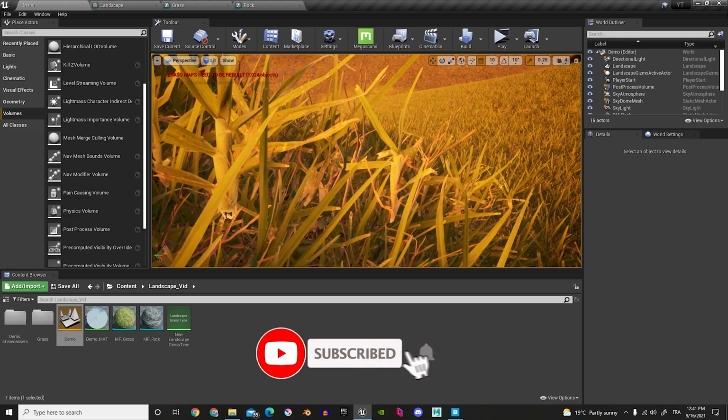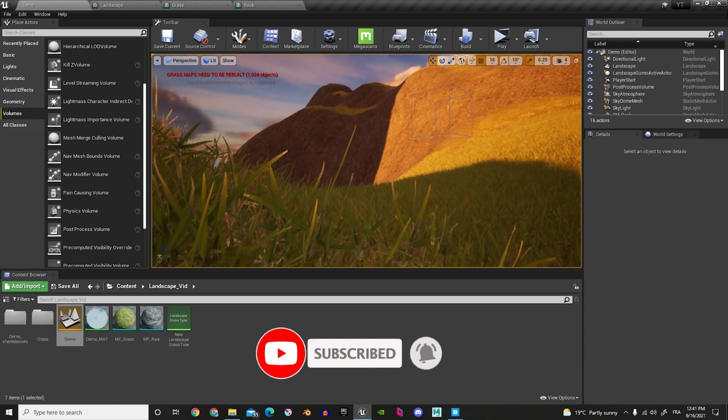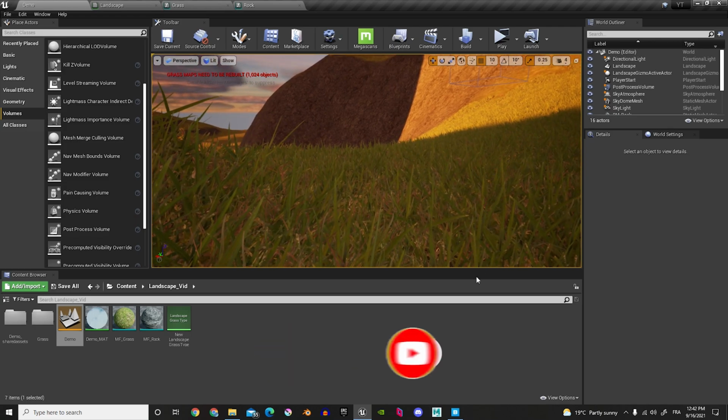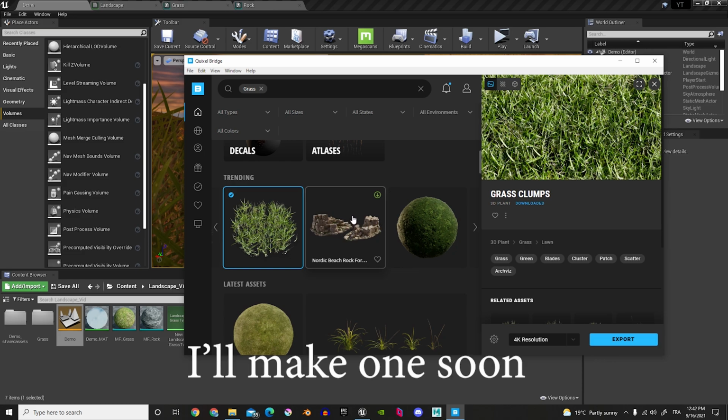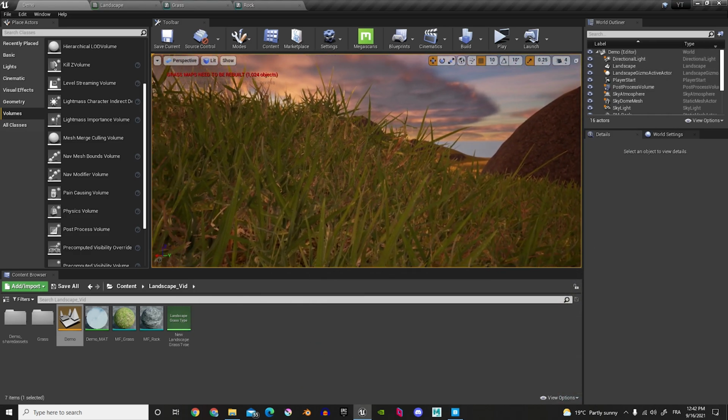This is a pretty simple thing to do, but just before you start, you will need Quixel Bridge in this tutorial. So if you don't have it, this tutorial is not for you. There are tutorials on YouTube showing you how to install Quixel Bridge. It's super easy, it's free. So in this video we'll be using that. And so let's start off.